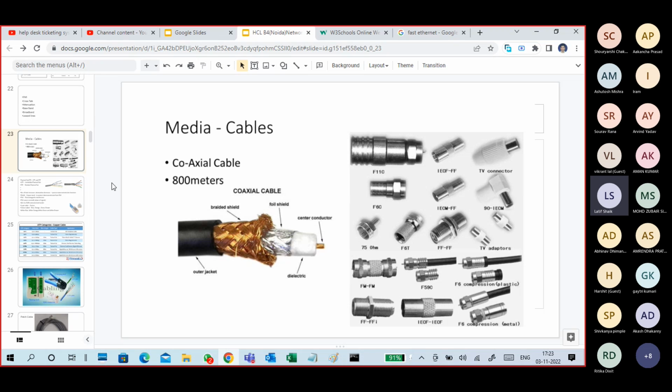In a coaxial cable, the center is a copper conductor, which transmits your data. It is covered with a dielectric or plastic material, and that is covered with a copper mesh. The copper mesh is covered with a plastic outer jacket. So in total it is a cable. What is the use of this copper mesh?